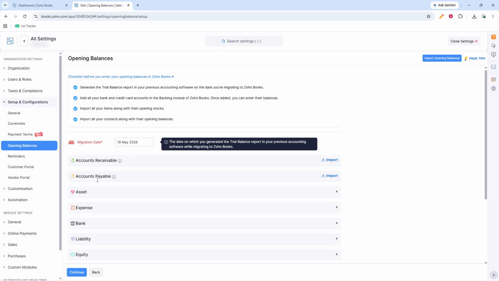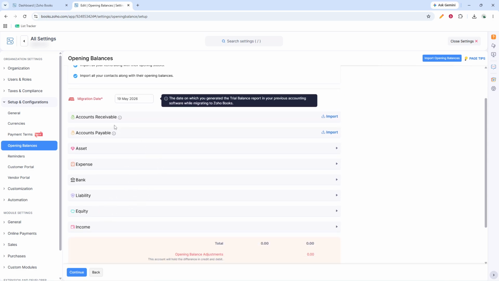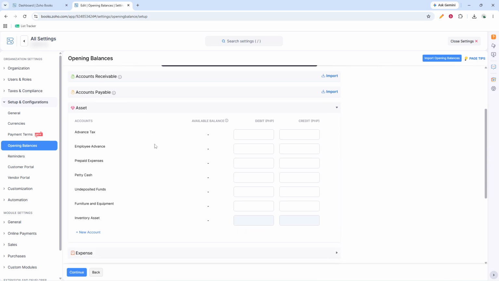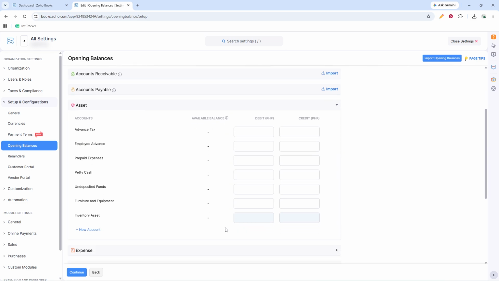Depending on your needs, this could include accounts receivable, accounts payable, asset, expense, bank, liability, or equity. Selecting the correct category helps you organize balances properly and makes the setup process easier to manage. Then, click the arrow beside the category to expand it and view the individual accounts inside. This lets you move from the category level down to the exact accounts where balances need to be entered.